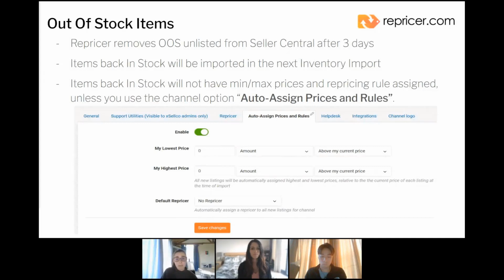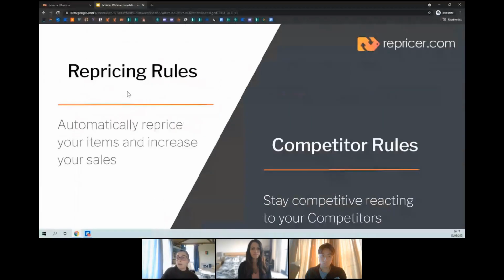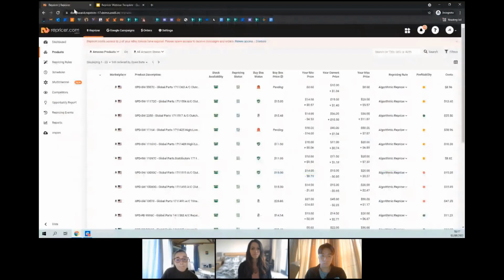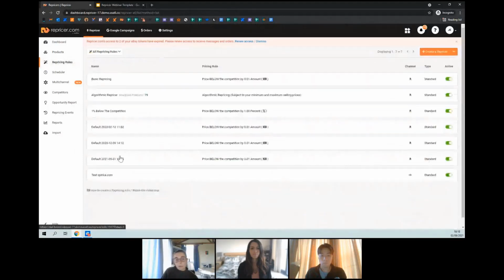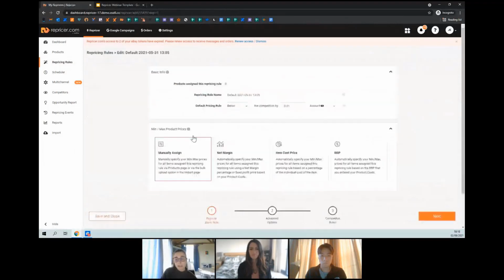So let's see an example of a repricing rule. So let me just show you. From your Repricer page, you can go to the repricing rules page. And let me just open this rule, for example. So as you can see, a Repricer rule is made of two different types of rules, the default basic rule and the competitor rules and the advanced options.